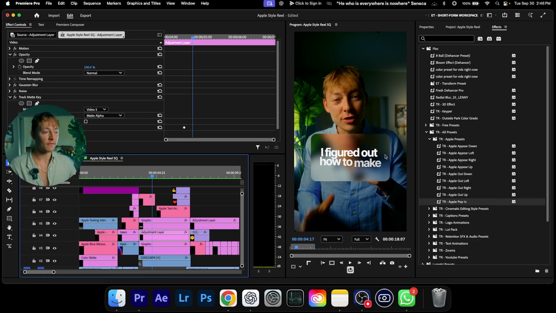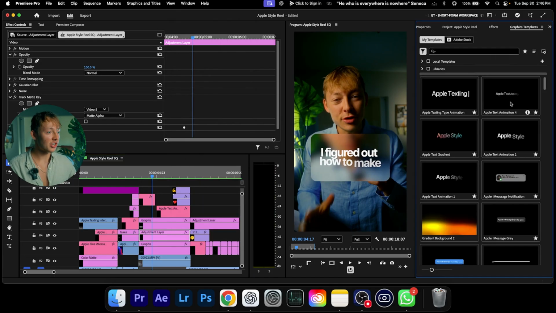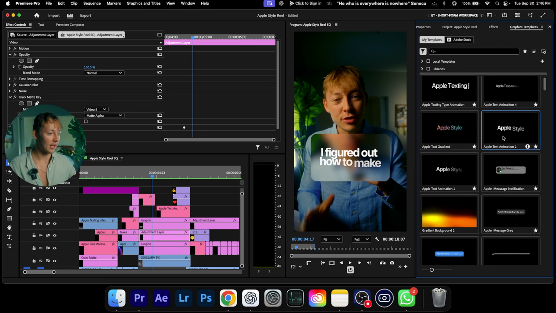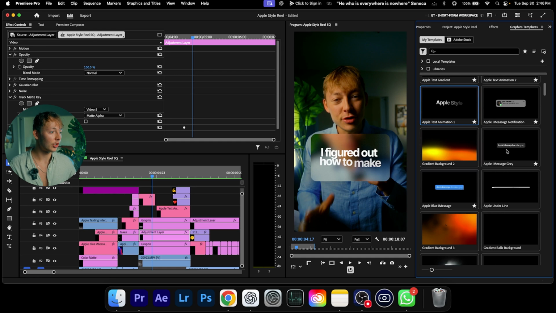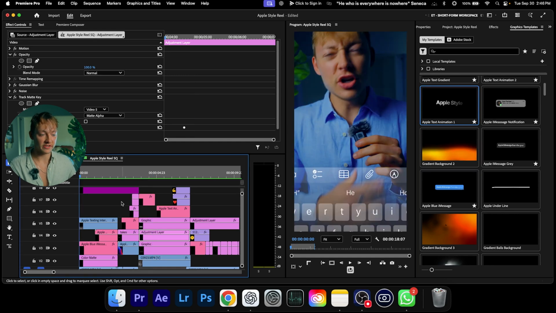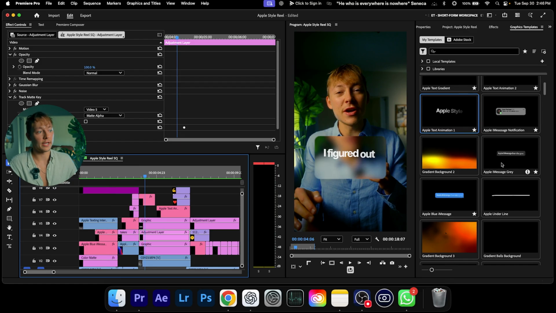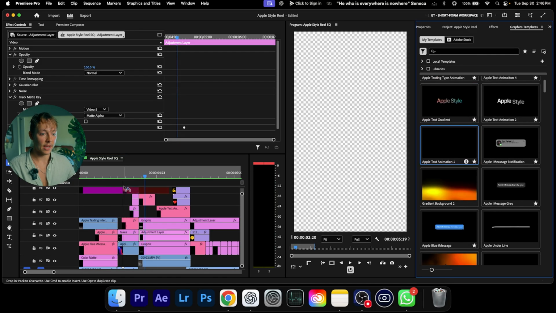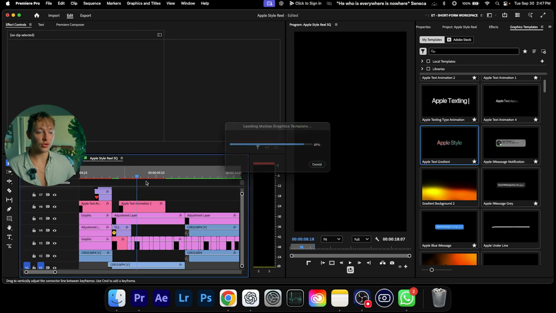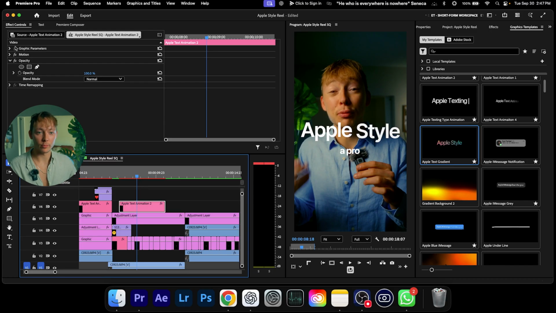And if you want all of these text animations, you can just come into this graphic template and pick out any of these Apple text animations. There's a gradient one, there's this text animation, and these really cool iMessage ones. This is actually the exact iMessage right here. Let's say I wanted this Apple text animation. I just drag it, drop it, and then boom, I have that.